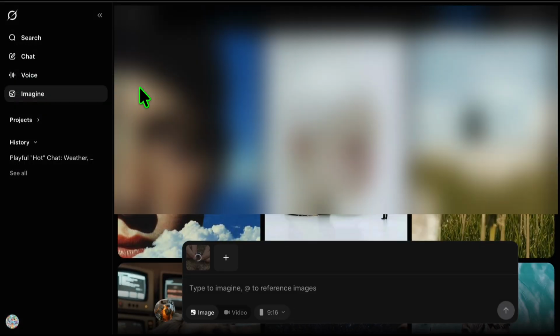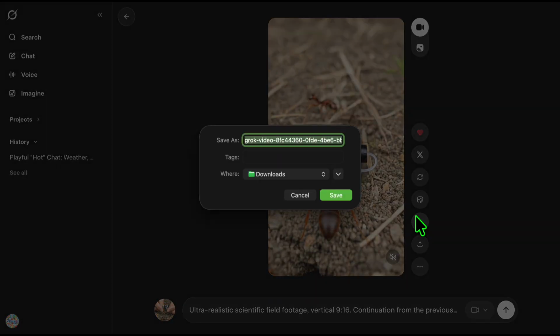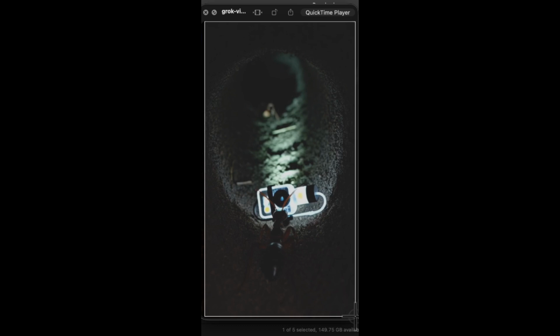Here, upload your image and copy your first video prompt and paste it into Grok. Once the video has been generated, download the video, open it, and play the video. Take a screenshot of the last frame of the video for better video creation in the next step.